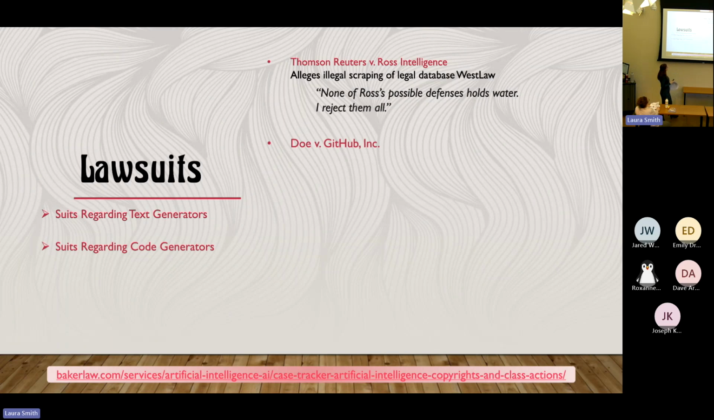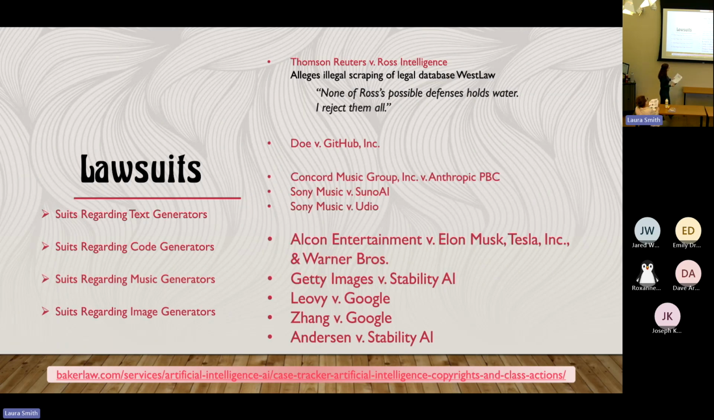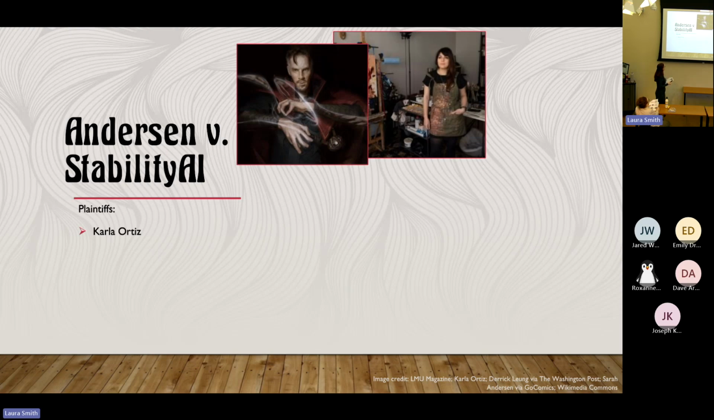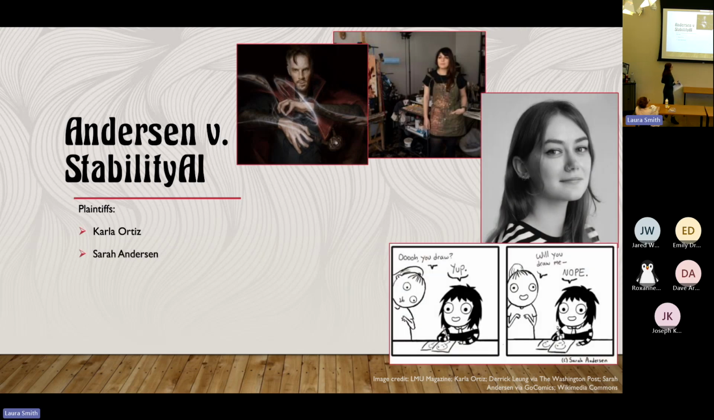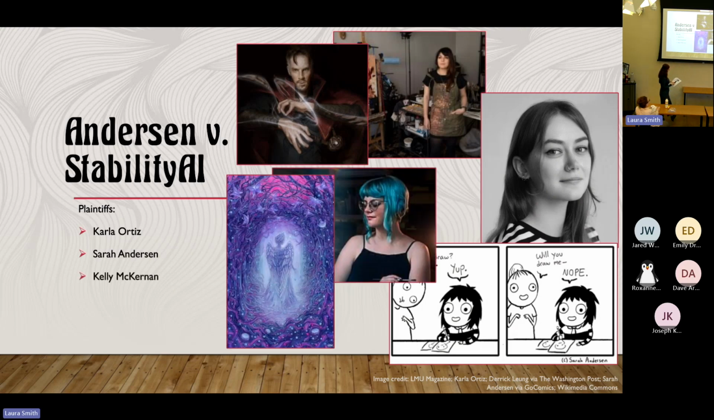There's also suits involving code generators, music generators, and of course, image generators. And we're going to look a little bit closer at this last one, Anderson v. Stability AI. The plaintiffs in this case are Karla Ortiz, who is a concept designer. She's credited with the character design of Doctor Strange. Sarah Anderson, who's a cartoonist and illustrator. You've probably seen her work somewhere. It's very prolific. And Kelly McKernan, who's also an author and illustrator.